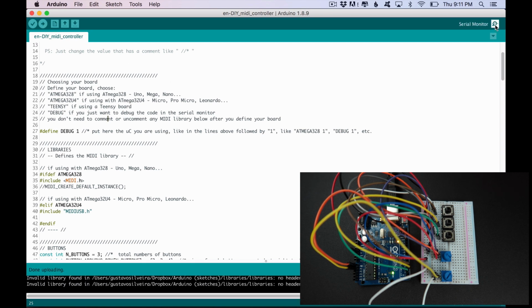Now we have the serial monitor. The serial monitor will show you the message that's coming from the serial port of the Arduino. So serial is a protocol. So the Arduino, instead of sending MIDI protocol, it's sending serial protocol, and we can read here in this monitor.